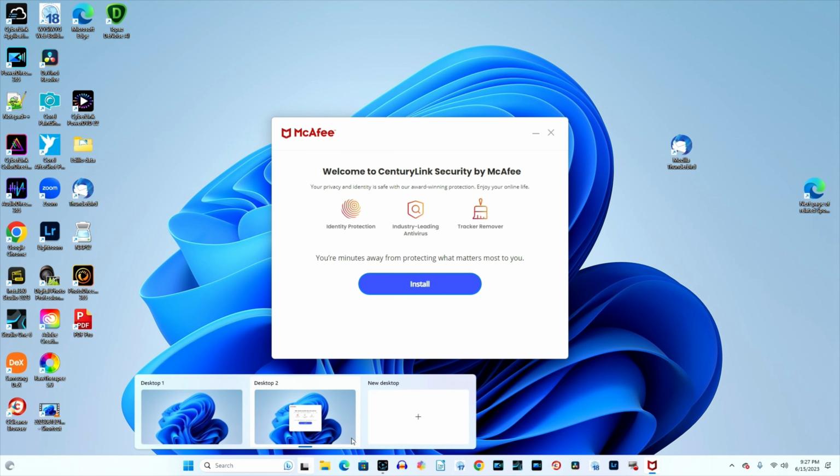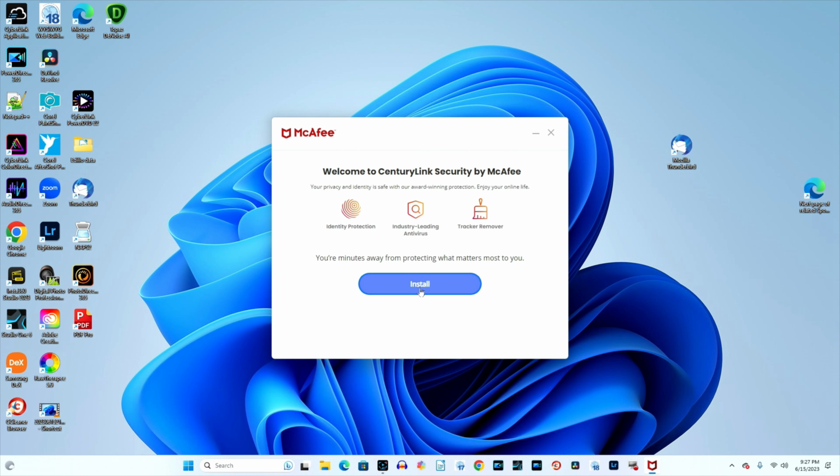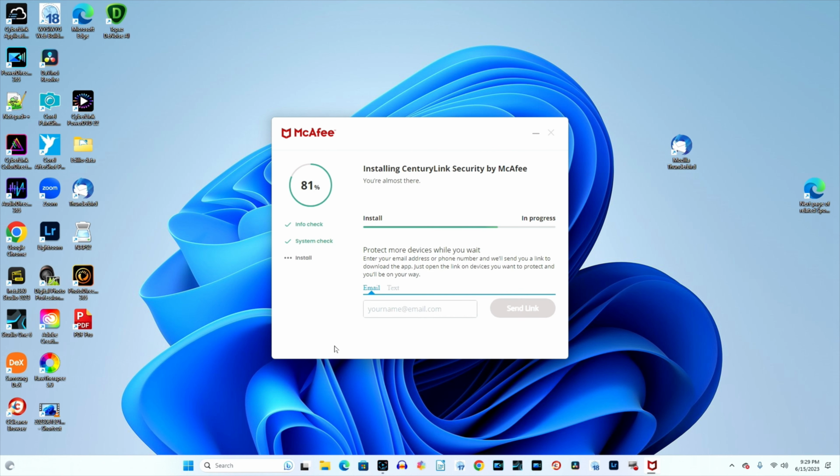Okay, so now we're going to install it. So I'm just going to click install. In this case, because I already installed McAfee and I uninstalled it, it looks like there was something left behind, even though I thought I removed it. But McAfee found it and removed that, and now I'm completing the installation after restarting the computer.